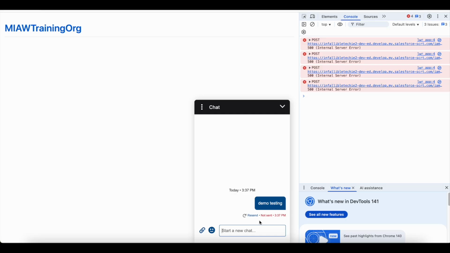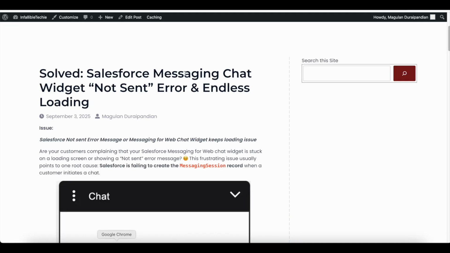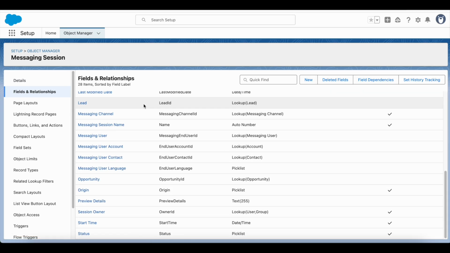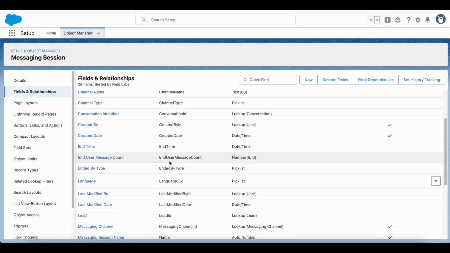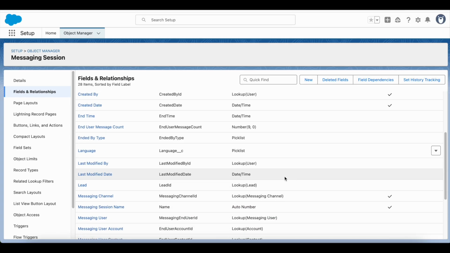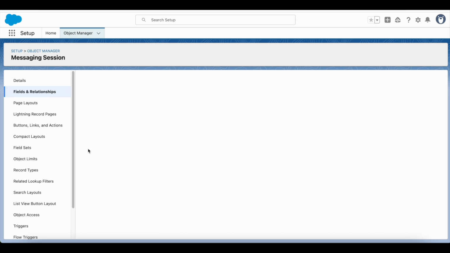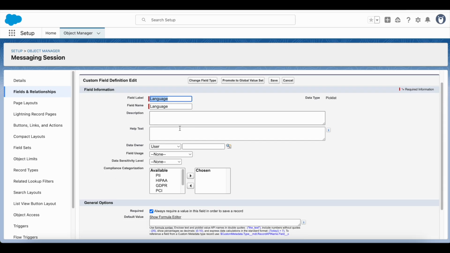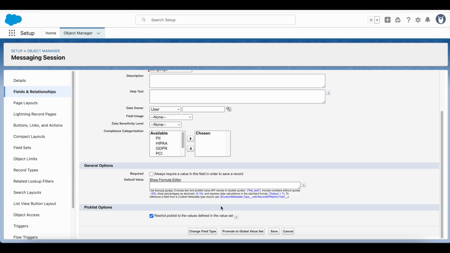So here the main reason I'm getting this issue is recently I made a particular field in the messaging session object as required. The required field which I made was this language. This is a custom field. I created it and then I made it required. So whenever we make a field required in messaging session, we have to make sure that this particular field is populated.